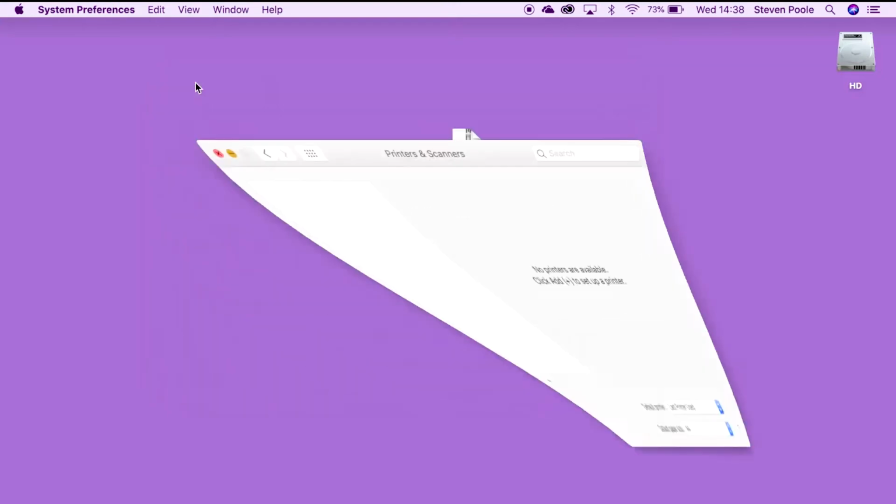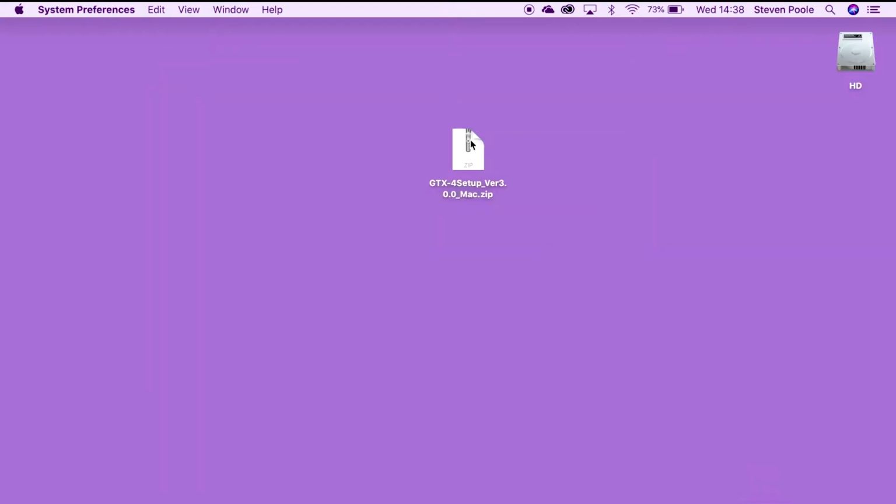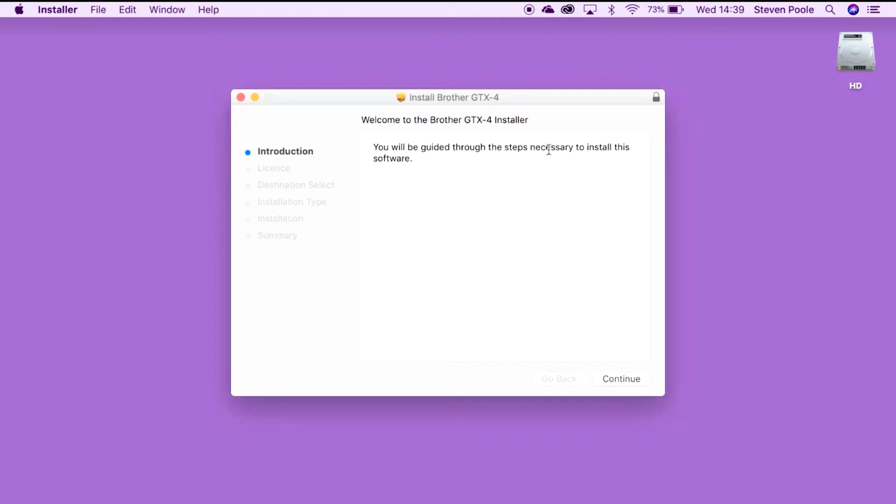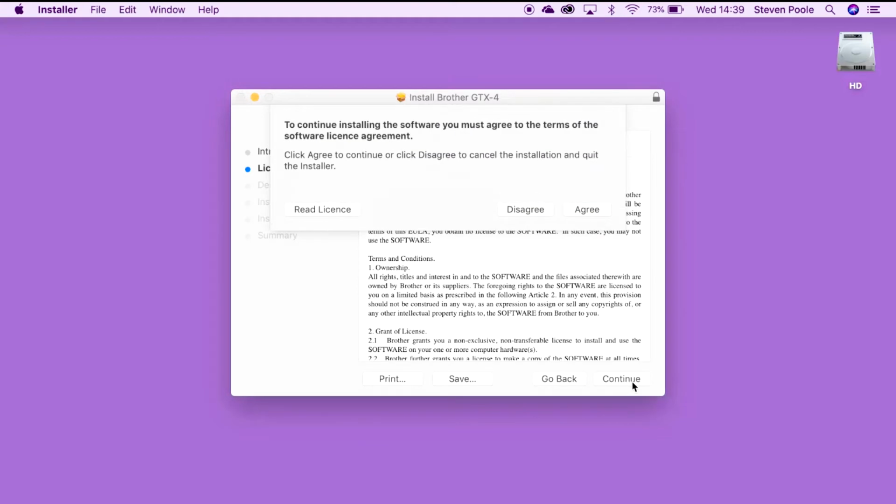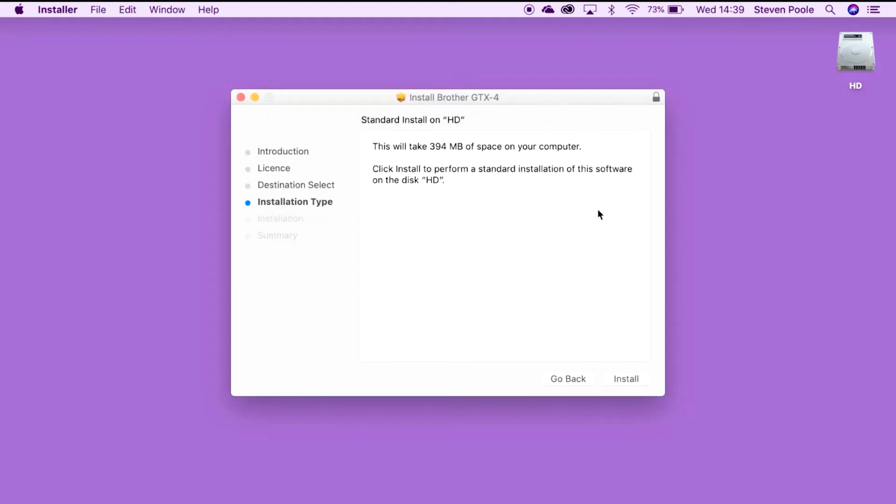Minimize Printers and Scanners, and then locate the downloaded installation files. Double-click the zip folder to unzip it, and then double-click the package installation. Click Continue, then click I agree to the licensing agreements.